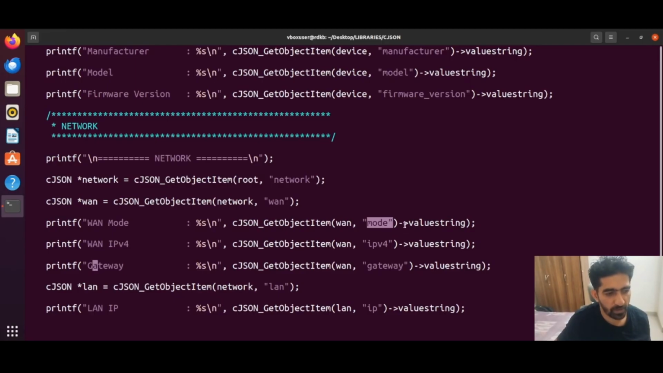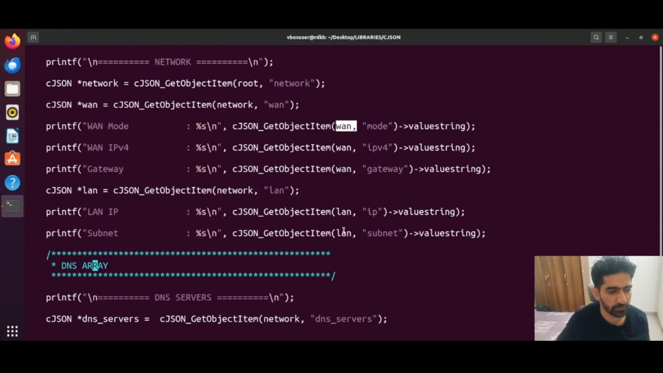Okay, and I have this value string over there. The main thing is that everything is in key-value pairs in the form of strings. So I will be printing the WAN mode, WAN IPv4, and the gateway using the same operation under WAN. Take that into consideration.